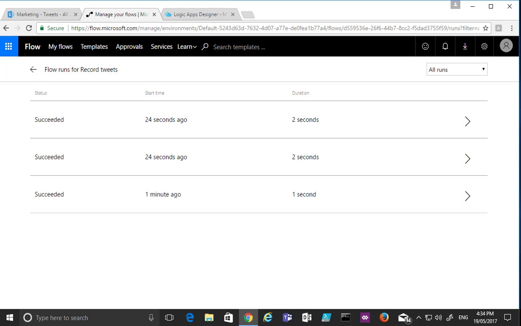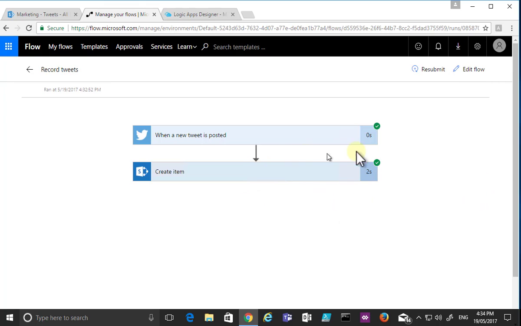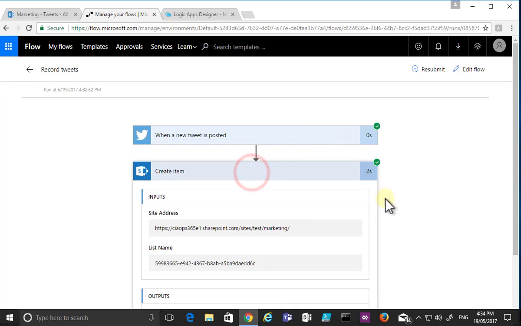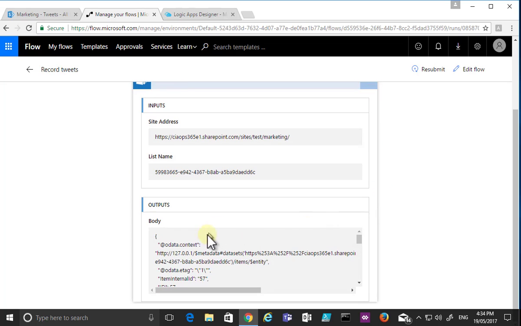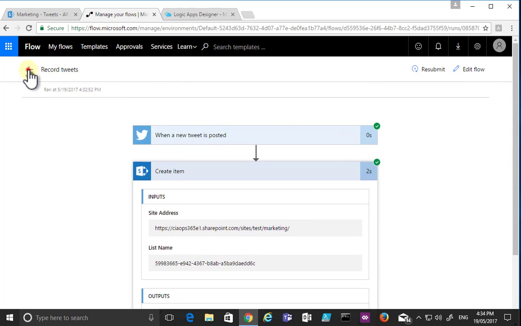You'll see now that we've waited a little while, we do have some successful runs here. So let's just go in and have a look at the process here. You'll see that I get little green indications here that the processes have completed. Let's go in here and look at this, and you'll see that the outputs are here in some detail. Now in the top right here, you'll see that I've got the ability to resubmit it if I want to, so we can rerun that flow if we need to.